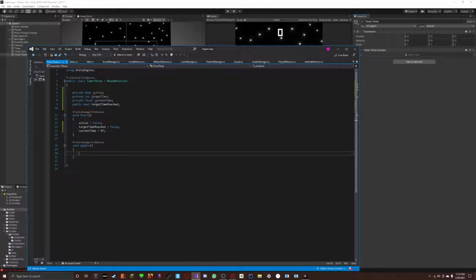So now in the update method, we are just going to want to code our timer. So let's do if active. If it's not active, then we're going to return. And by the way, I created this all on my own in case you're wondering. Sure, there's better systems out there, but this one's pretty simple by my standards and fairly easy to use once it's set up.